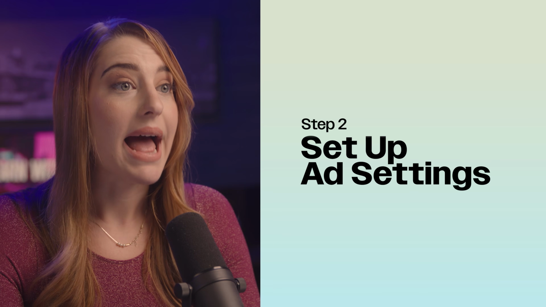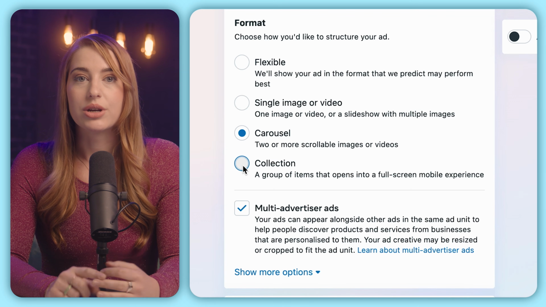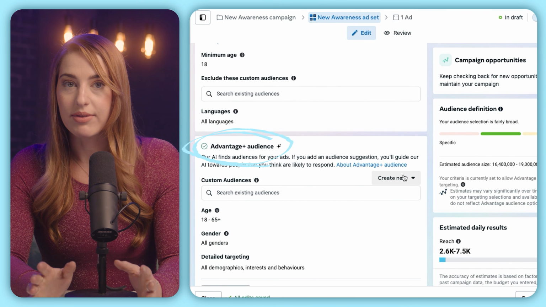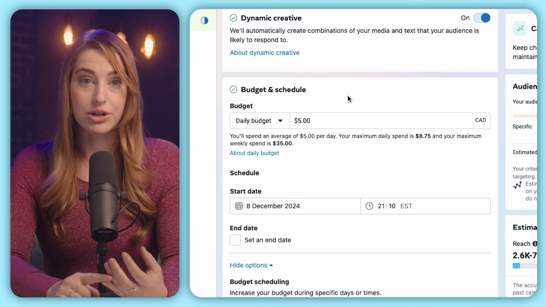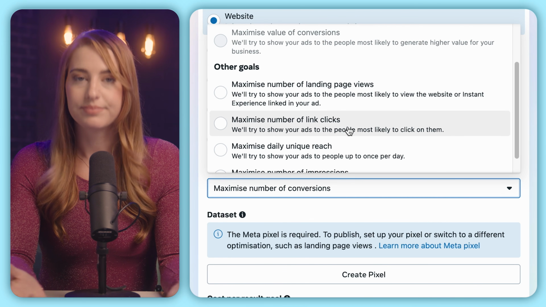Step 2, set up ad settings. Choose ad formats such as single image, carousel, collection, whatever you want to do. Select targeting options: interests, behaviors, demographics. Set your budget and bidding strategy, and then choose optimization goals, so conversions, clicks, etc.